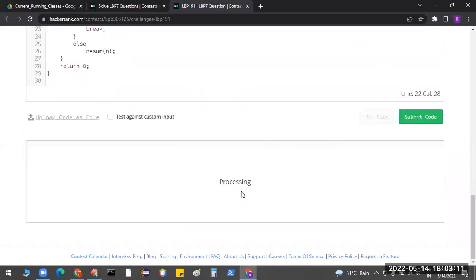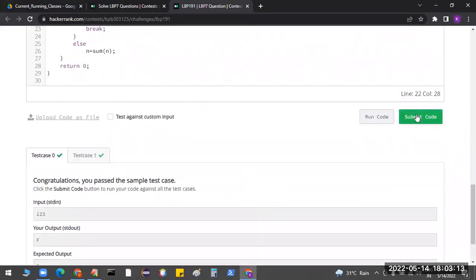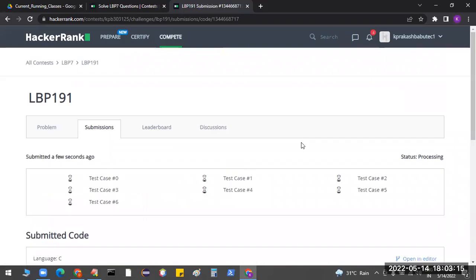That's all. Let me run the code. Perfectly working, and submit the code.